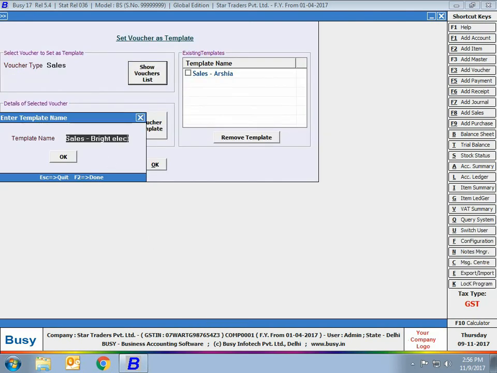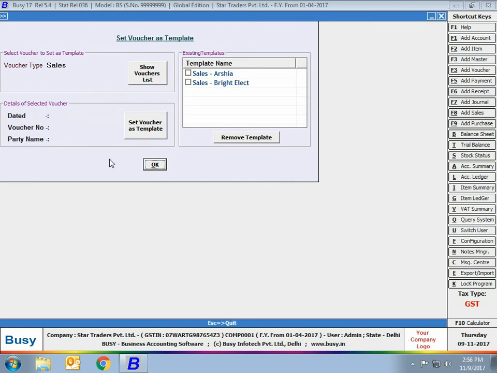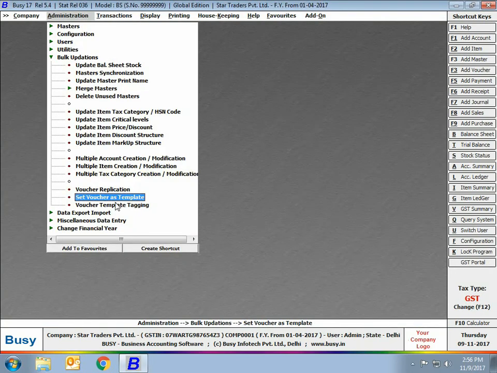Now we'll specify a template name. We have given the name as Sales Bright Electricals, and we'll click the OK button to save the voucher as template. Now next we will discuss the voucher template tagging option.